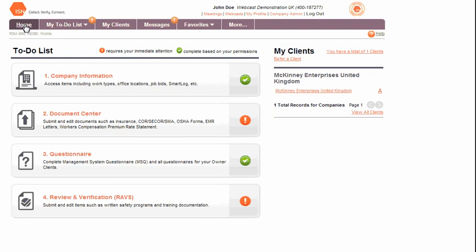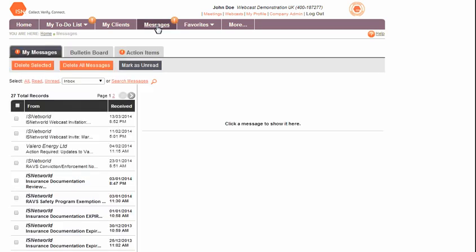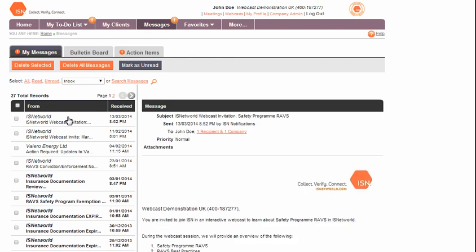To begin, let's select Messages in the global navigation bar. The Messages tab contains communication from both your clients and ISN. The Messages tab allows you to read, filter, delete, search, and create new messages to send to your internal employees. For example, when we select a message from the list on the left, the entire message can be viewed in the main section of the screen.